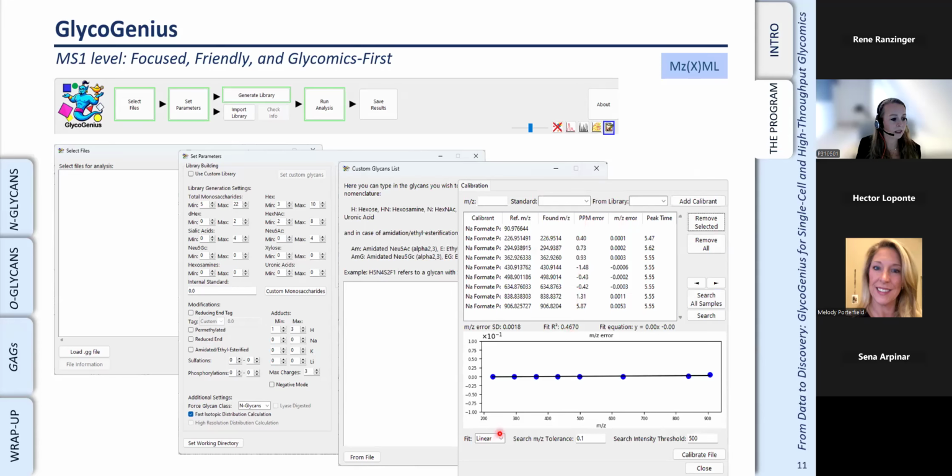And based upon that, you can say, okay, what fit do you want to have? Do you want to have a linear fit or quadratic fit? What is the search tolerance, as well as what is the minimum intensity that you would look for? And based upon this, you can calibrate your file, and you can do this for all your samples in a similar way.